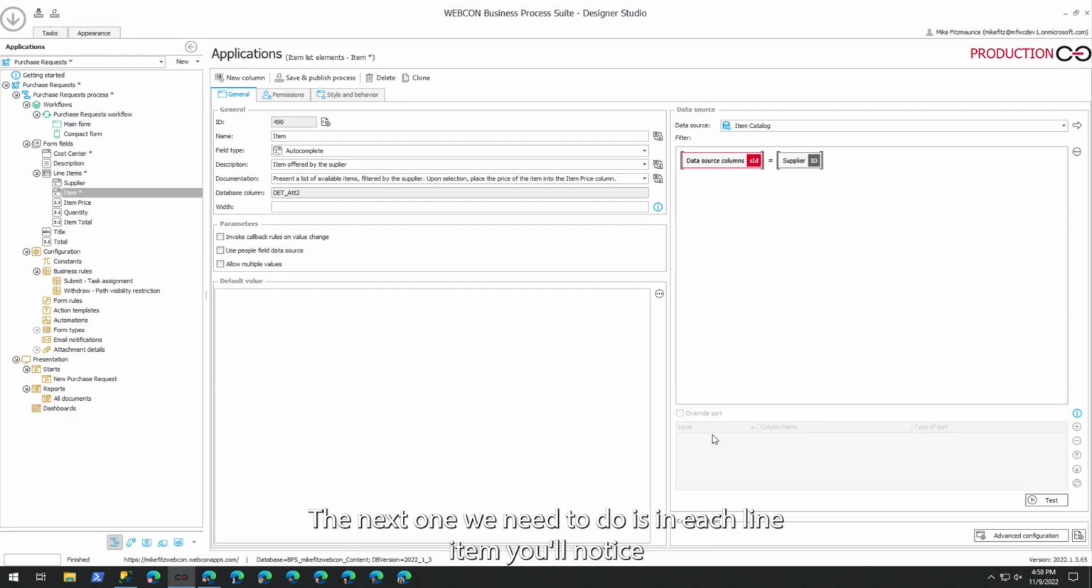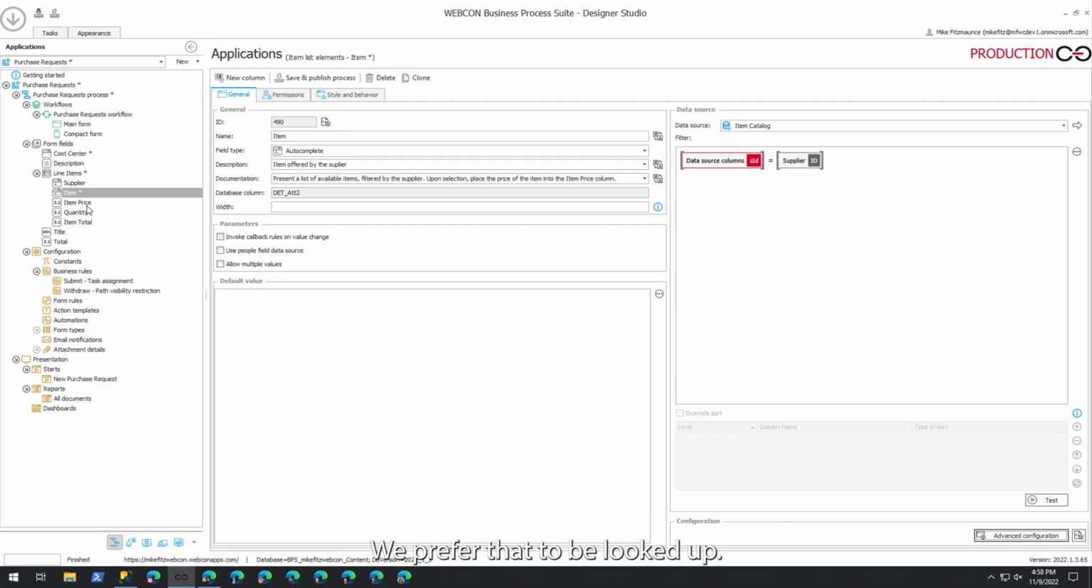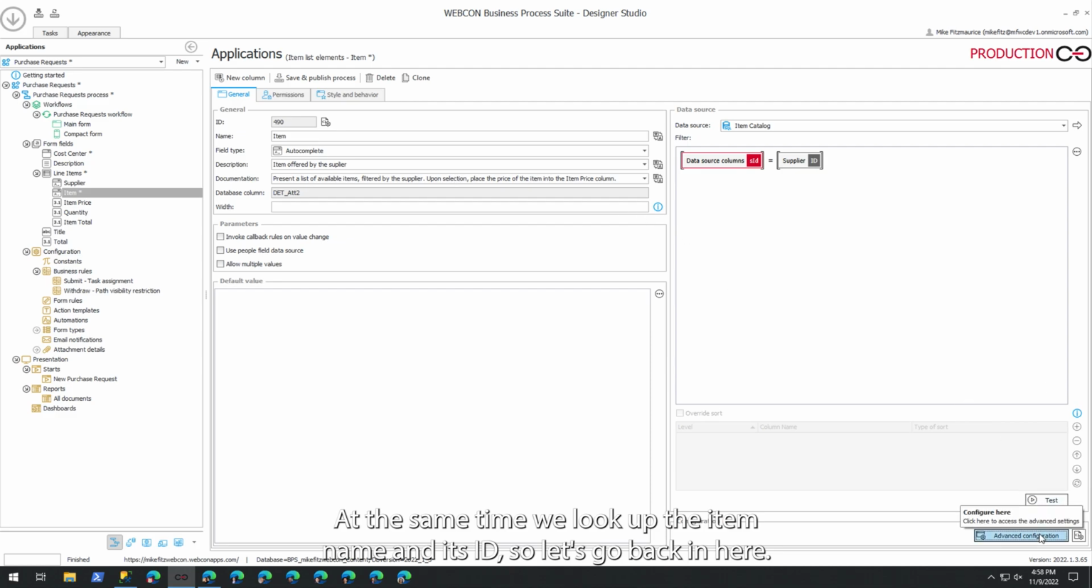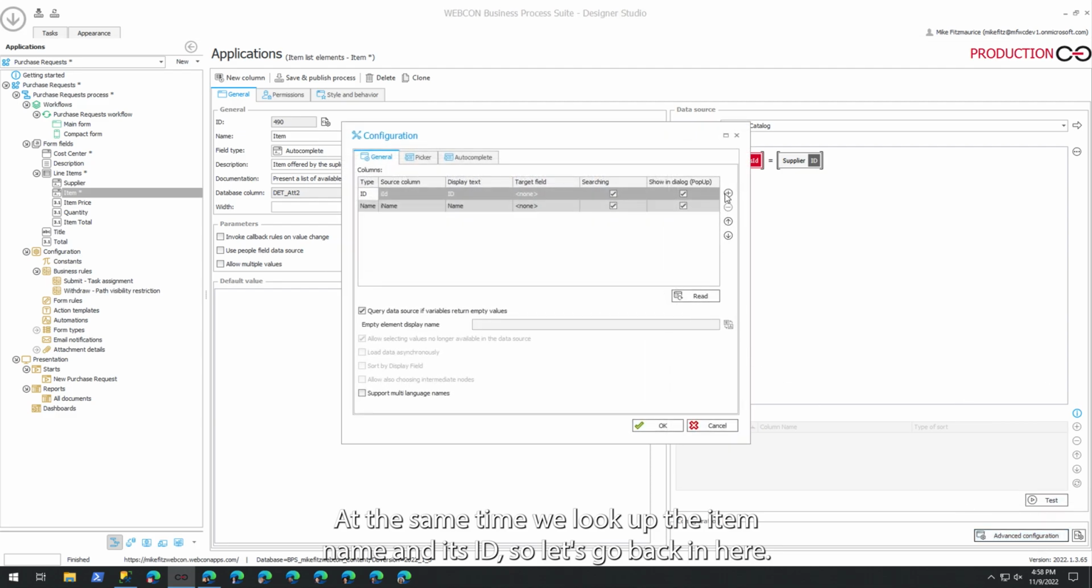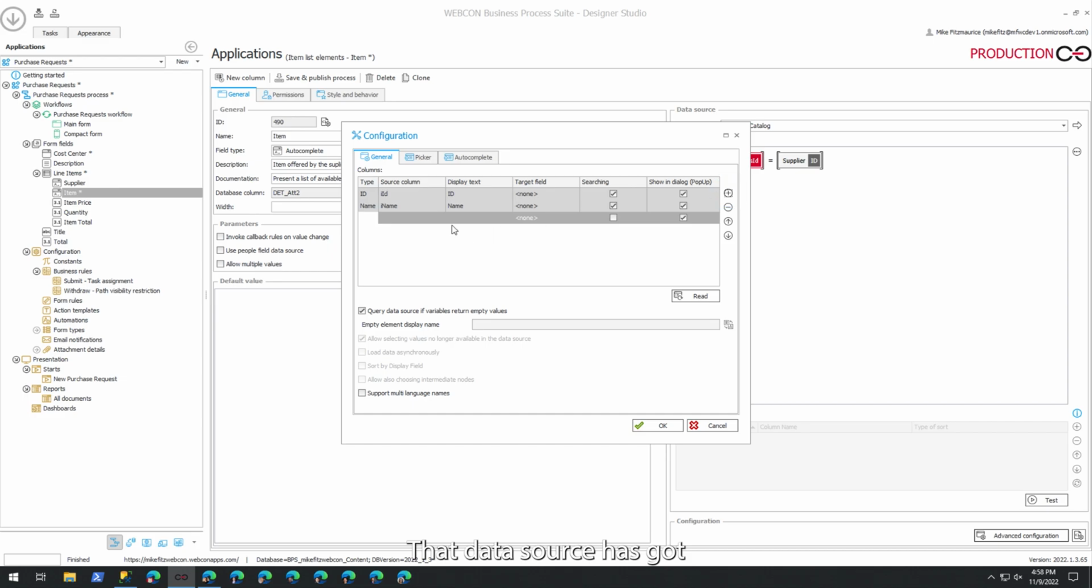Now that's our first field calculation. The next one we need to do is in each line item. You'll notice that when we select the item, we need to fill out a value for item price. We prefer that to be looked up at the same time we look up the item name and its ID. So let's go back in here. That data source has got the price in there. There's a column for it. It's called iUnit price. So we'll map that to a third column coming back called unit price. And it'll display that in the drop-down list.